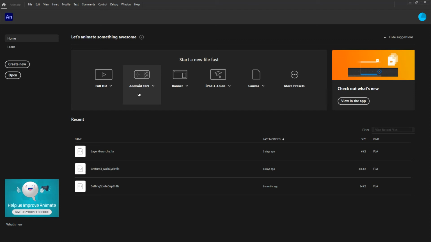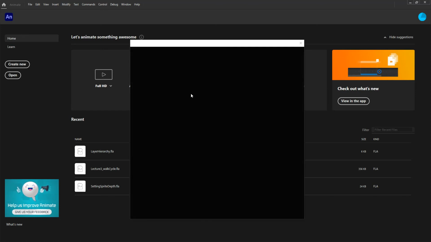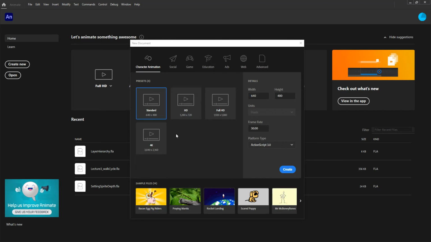First and foremost, I am going to create a new canvas, just like we did in the past lecture. I'm going to create that canvas with a standard size so that it fits perfectly within our screen, and that's just 640 by 480. So it's a rather small canvas that we're going to be working on. 30 FPS works just fine, and remember, I am working on the character animation presets. Now, I don't have to use the character animation presets. I can enter whatever values I want, as I stated last week.